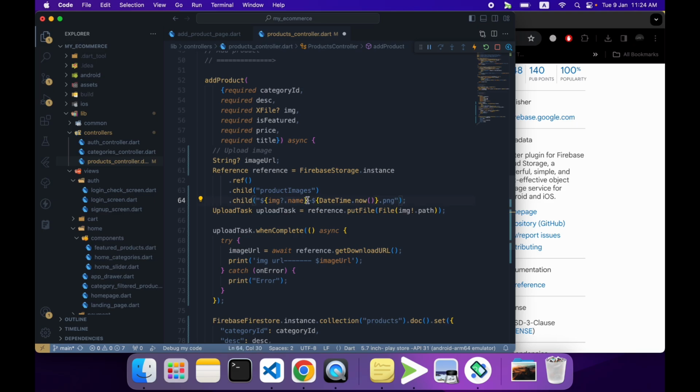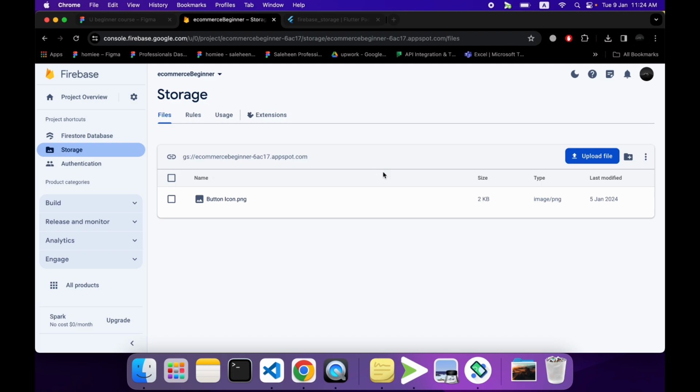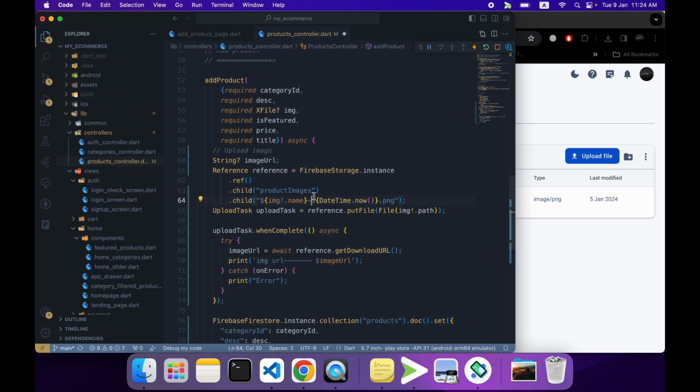Also, the name of the image when we are inserting it to the database right here has to be unique. So to make it unique, I am also attaching DateTime.now with the file name so that it is always unique. You know, the time and date is always unique in every millisecond. So the name will always be unique this way, and then at the end I am just using the extension of the image. So since we are uploading an image file, I can use .png at the end.